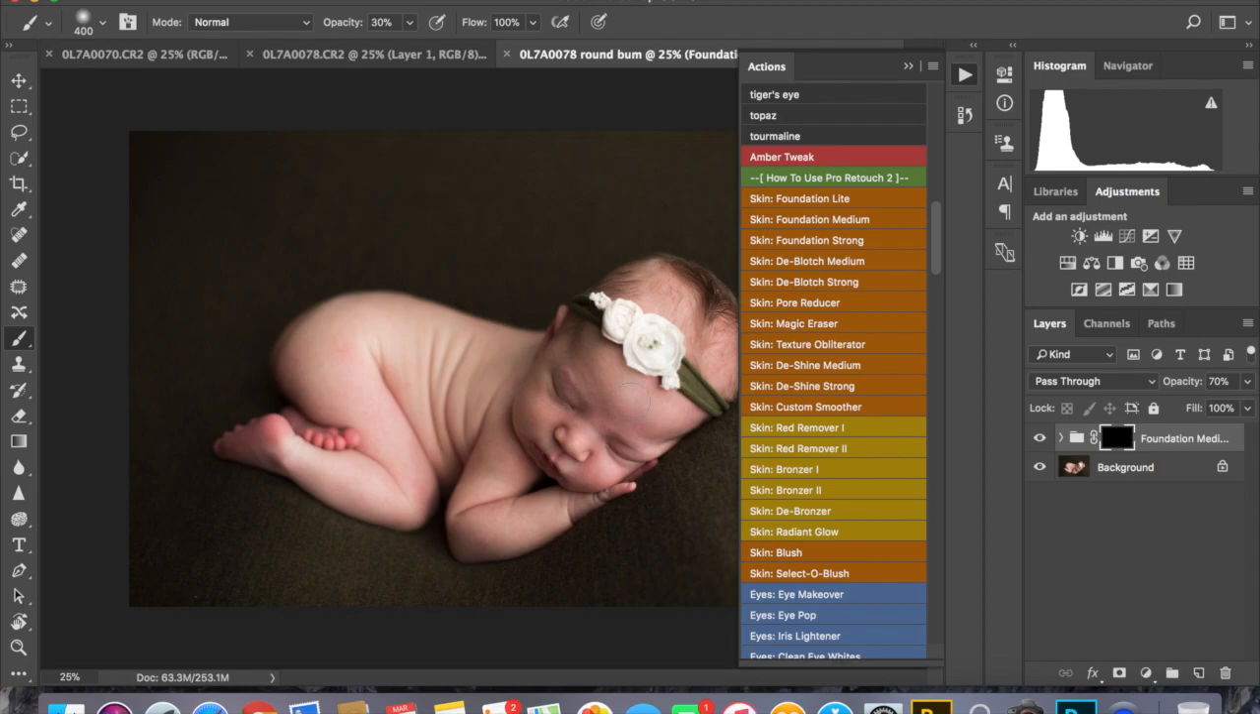Okay, so now I'm just brushing it on. And I'm bringing the strength of the brush up to 100, the opacity of the brush. You have to make sure that your brush is on white because you're painting on a black mask. Okay, and then I'm going to flatten that layer as soon as I'm finished. And now I'm going to run the deblotch medium.